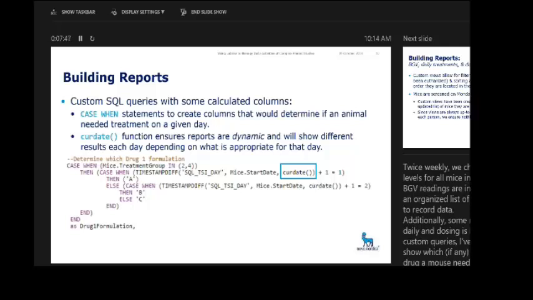And the code down here is just an example of some really basic SQL that will determine which formulation of one of our drugs a mouse will need depending on how long it's been enrolled in the study. So this is that drug 1 where if it's its first day in the study, it'll get formulation A. If it's second day, it gets formulation B. Otherwise, it'll get formulation C.